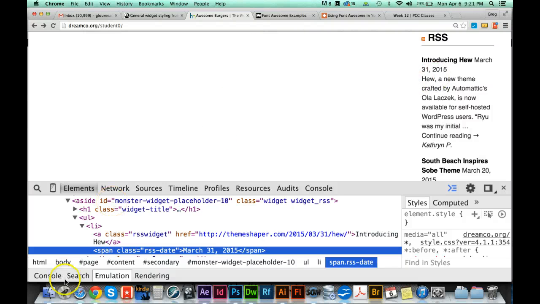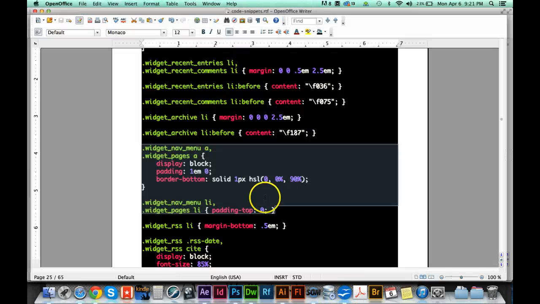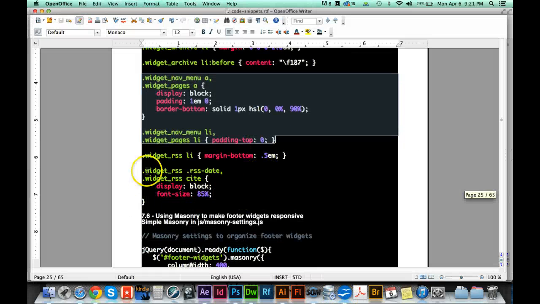So what we can do is go back to our code snippets. Once again, I'll go to the sheet that looks like yours, and we've got some code here. It's the last block of code. These last 3 are a couple of styles. So we've got widget RSS list item. That's going to put 0.5 EMs underneath the bottom of each of those items. And then we've got RSS date and RSS site. That's the citation at the bottom. We're going to display those as a block, which will allow it to go all the way across the column. And we're going to shrink the font size so that it stands out a little bit.